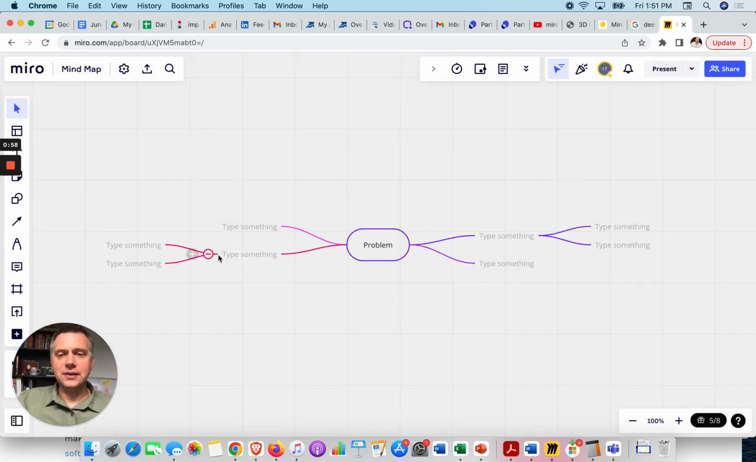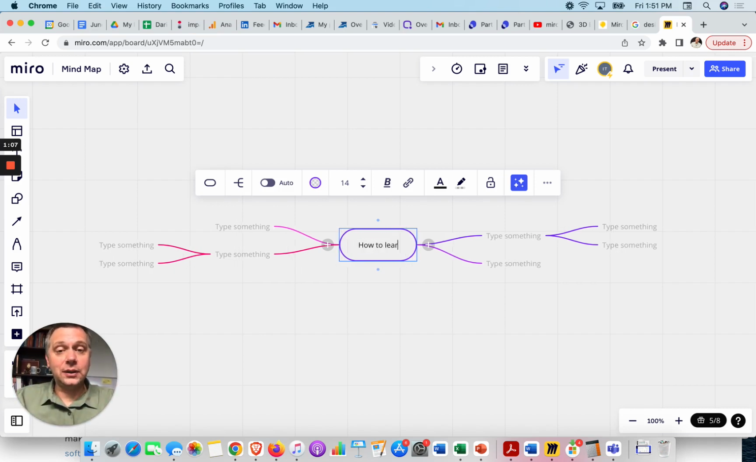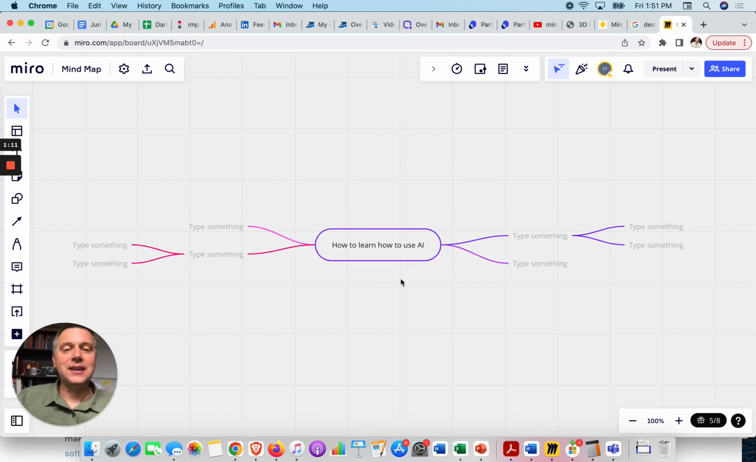Okay, so now I've got this template. And the old way would be I'd add what my problem is. So let's say I want to learn how to use AI, right? Let's say that's my challenge. And then I would type in all my ideas or insights, right?